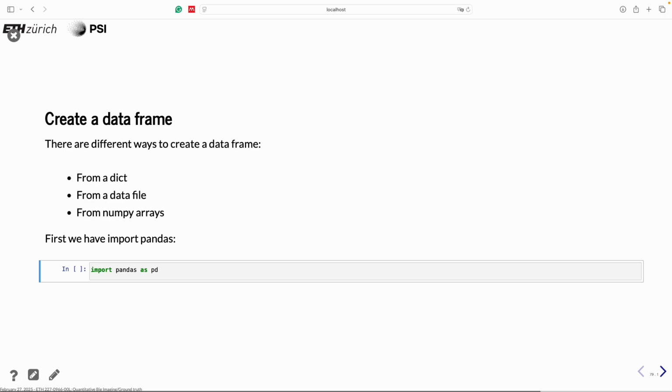So, there are different ways to create a data frame, and the easiest way is actually through a dictionary, but you can also take it from a data file, which is formatted in the expected way. You can also take NumPy arrays. And to get these data frames, you just have to import pandas. Traditionally, it's abbreviated with pd.